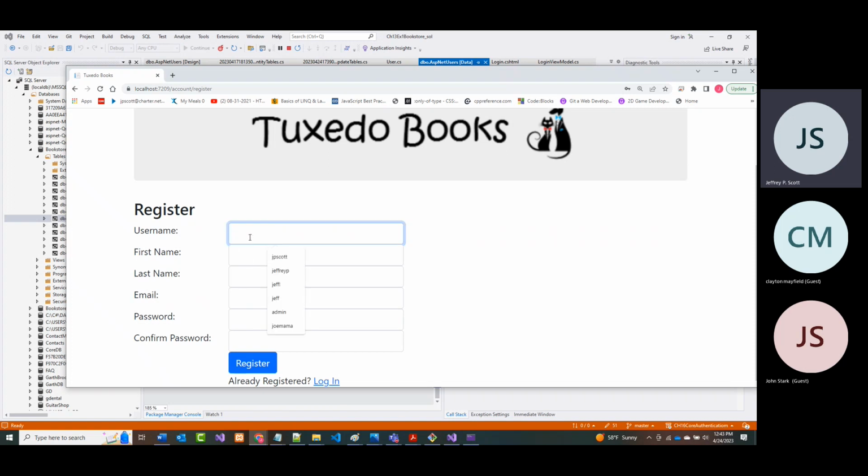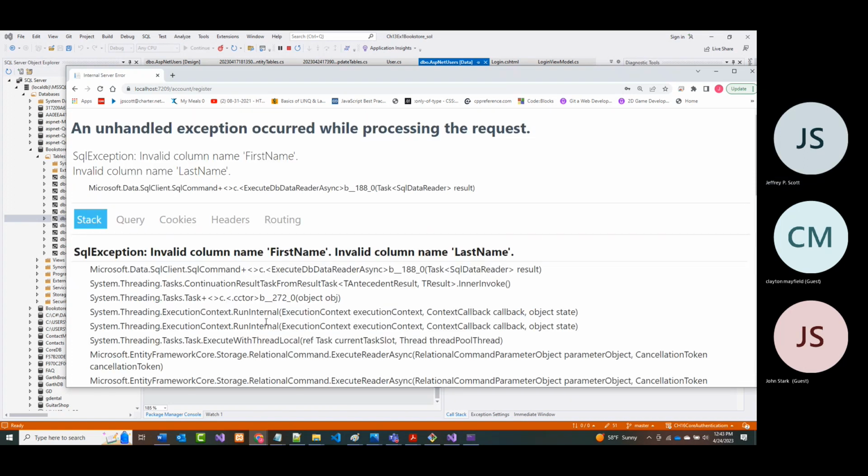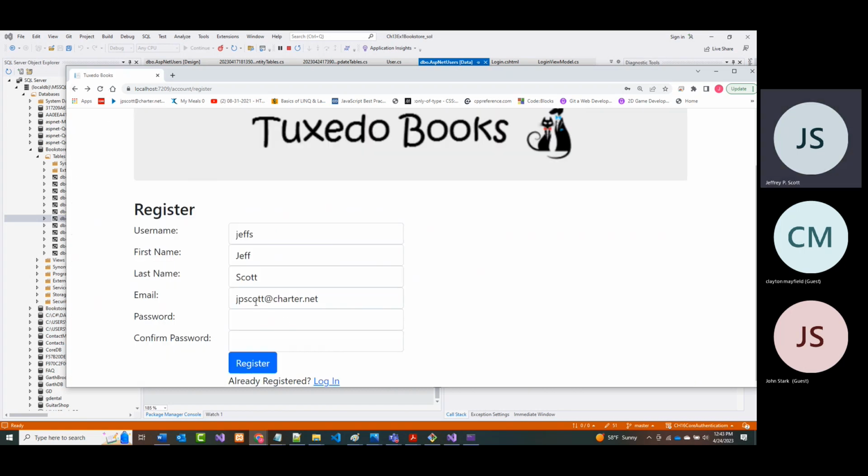So I can come through here and type in, for example, Jeff S. Email. All right, I got a Charter account. I'll just put in my Charter email. Password, I'm going to put in capital H, little e, L, L, O, 1, 2, 3, and I'm going to say register. All right. Okay, it says invalid column, last name. That ain't good.